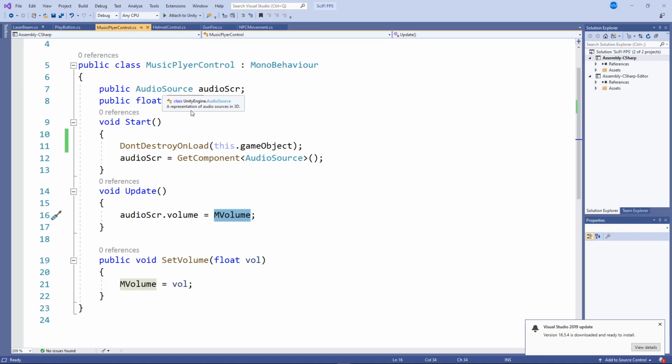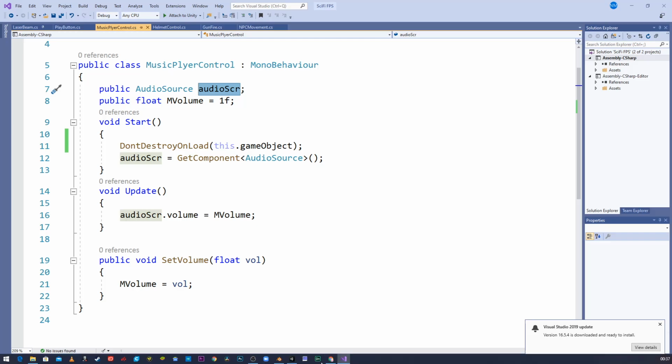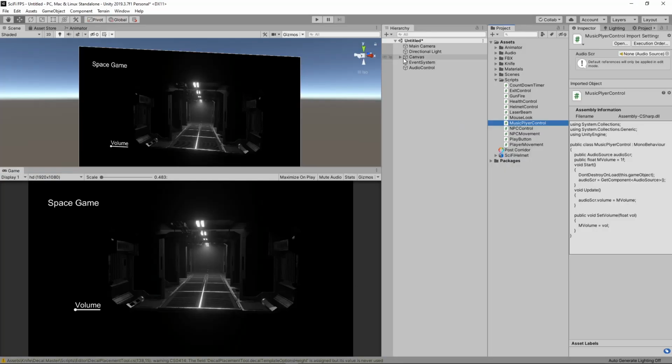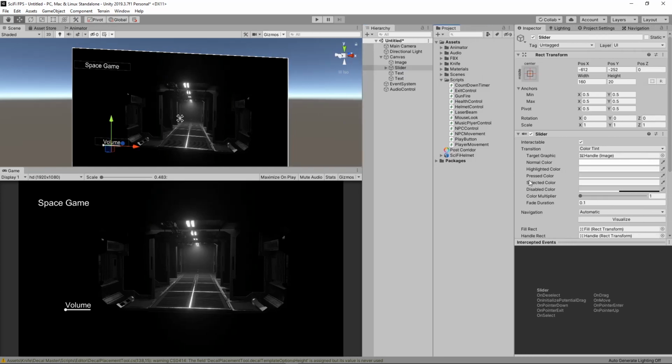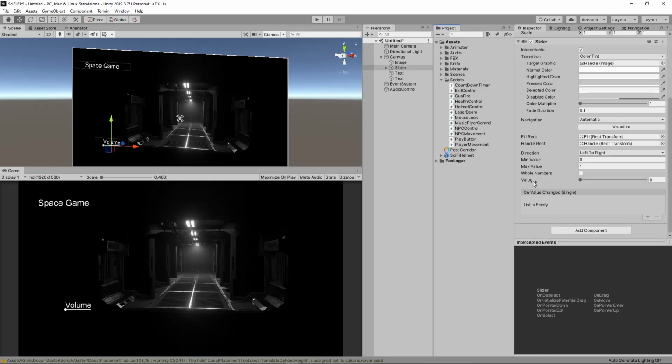So this is the audio source has a dot volume. So let's have a quick look at that in the inspector. So if I go to my canvas and the slider, so the slider has built into it a value, and it's that value that we want to get at. So if it's up full, you can see here it's to the top, and if it's down here, it's to the bottom. So that's what we want to change. We want to be able to change the volume based on that value.